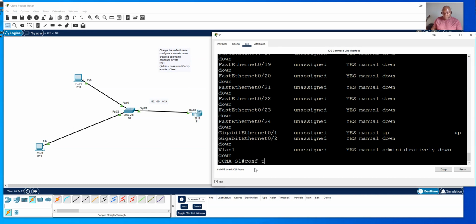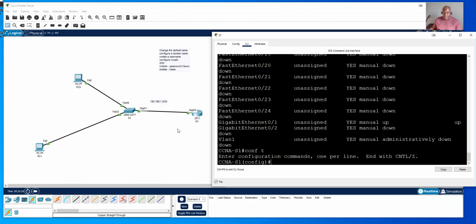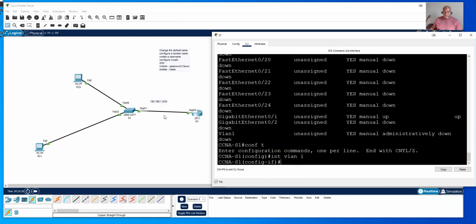So in this case, the only VLAN that's on the switch is VLAN 1. And notice the interface is down, down. So we're going to interface VLAN 1. And I'm going to decide to use, my router is using .1. So if you look here, my router is using 192.168.1.1.